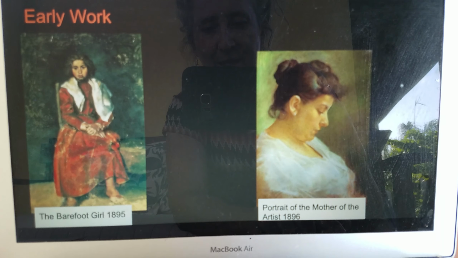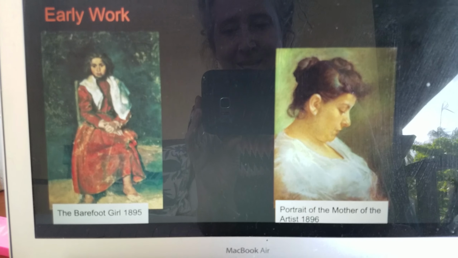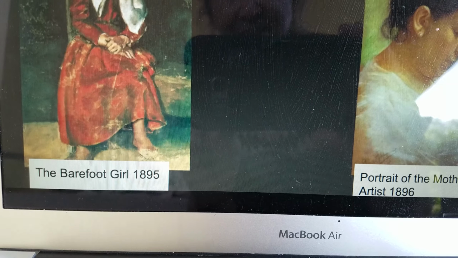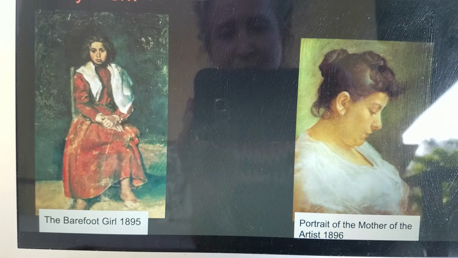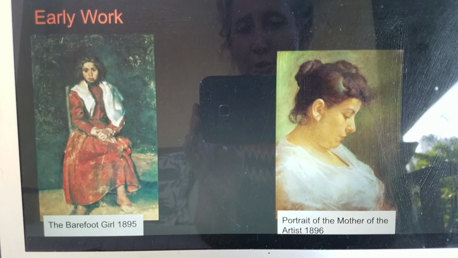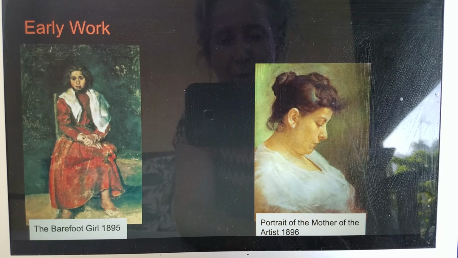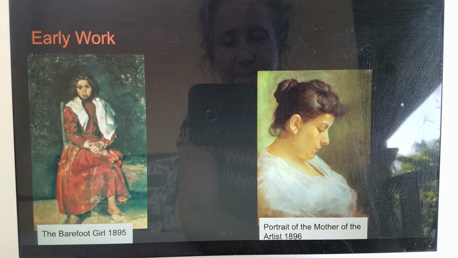Early on in his life, Pablo Picasso worked with realistic painting. And in the late 1800s, when this painting was made, that's the only kind of art that there was. Nobody was doing abstract art or contemporary modern art. It was all realistic like this.